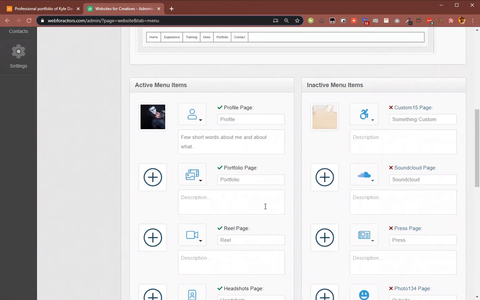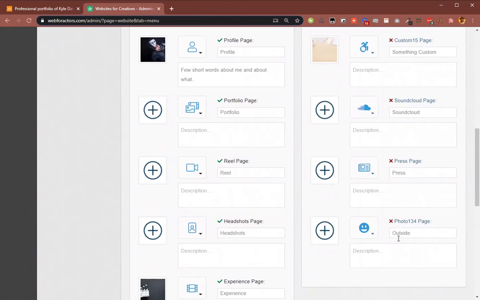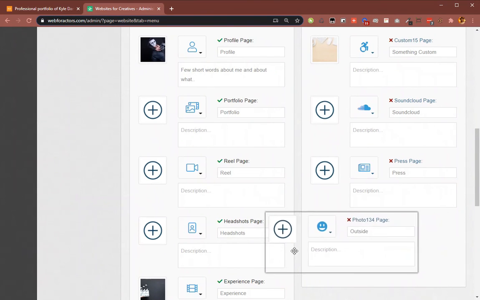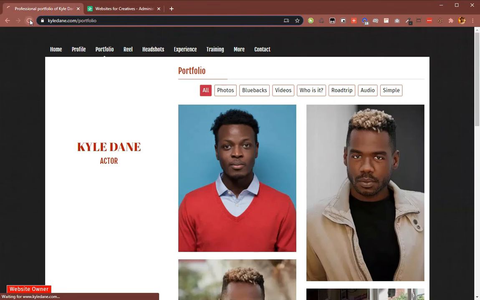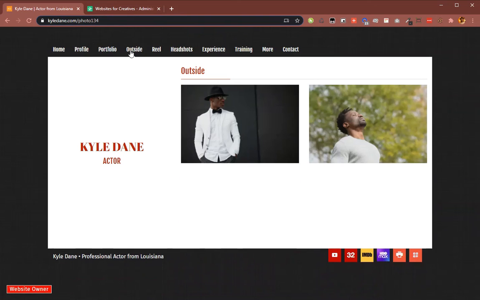outside, which is the photo page here, into wherever we want it on the page. So let's put it right after portfolio. Reload the page, and here it is with 2 photos.